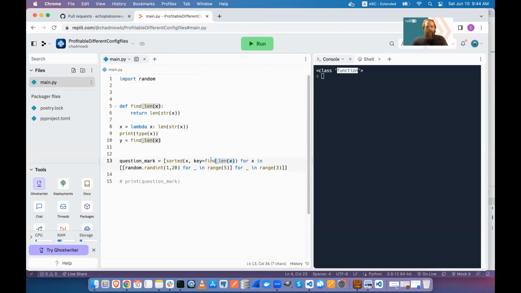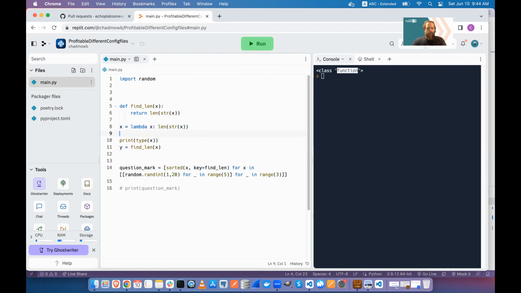Okay, so let me break this down a little bit more. If find len when you call it returns the return value, what is find len when you don't call it? Just the function. So delete the parentheses and the x. So find len when you don't call it is a function, right? So I can print this out. What happens if I do print type, oops.